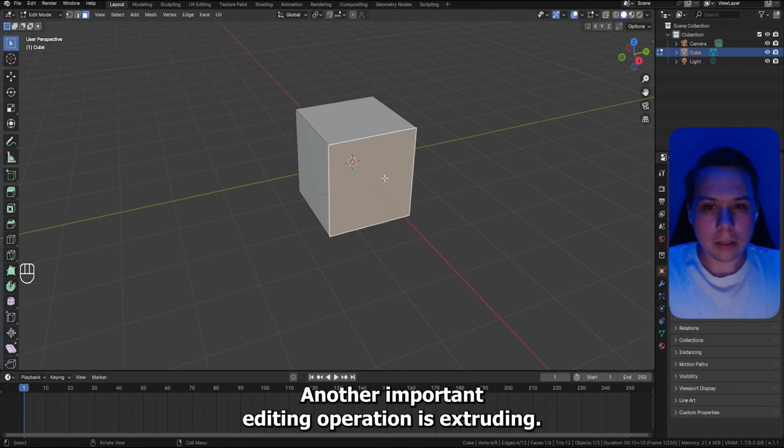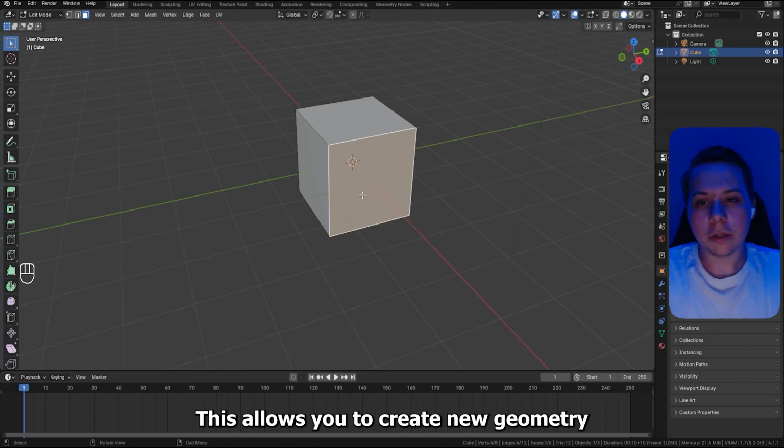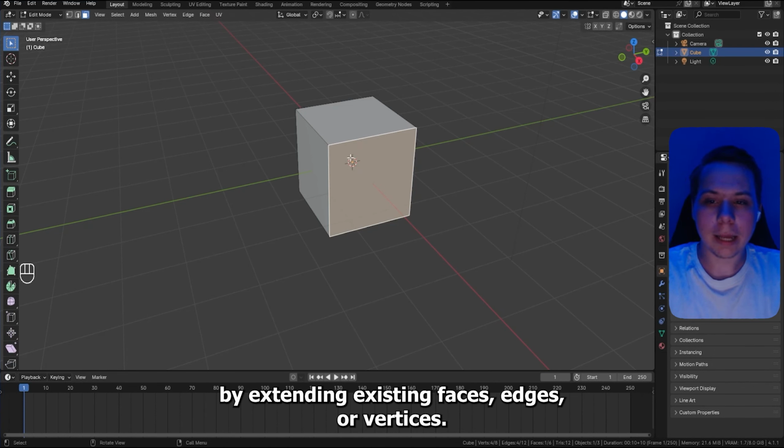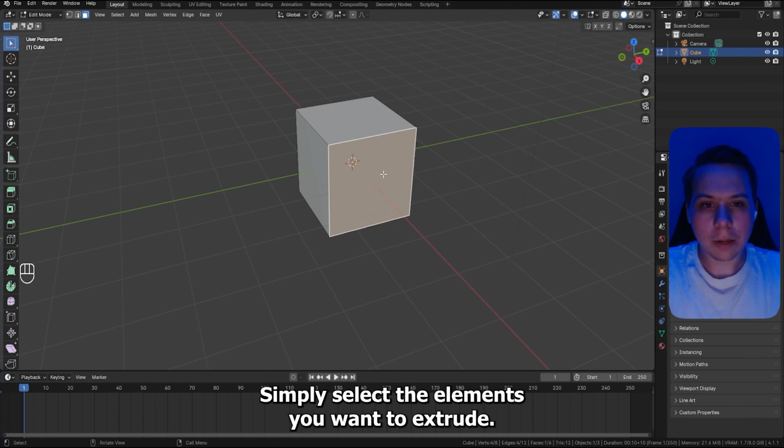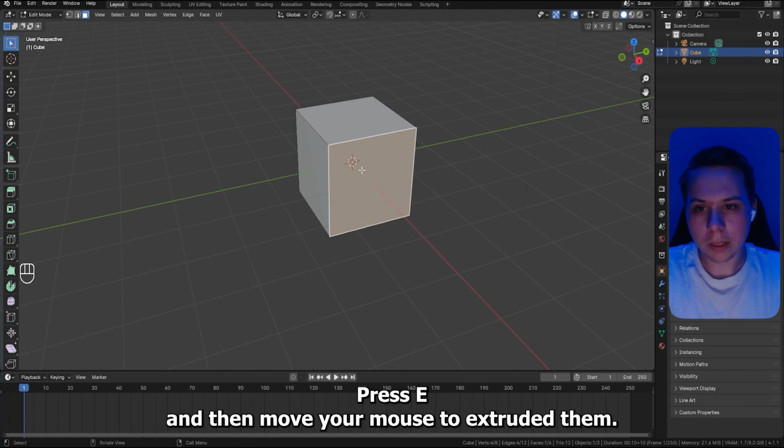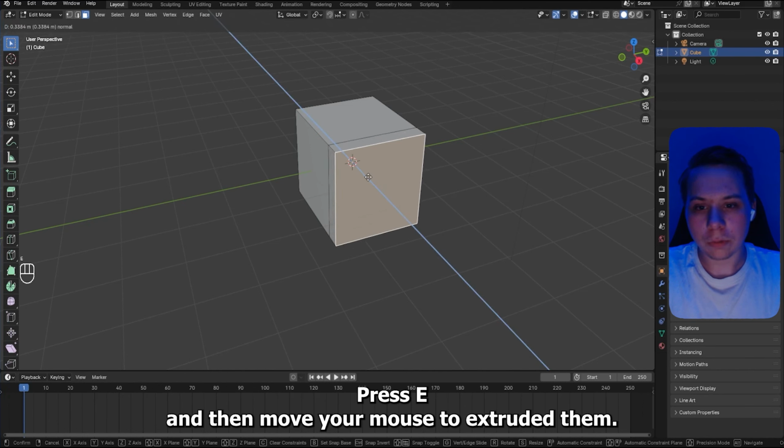Another important editing operation is extruding. This allows you to create new geometry by extending existing faces, edges or vertices. Simply select the elements you want to extrude, press E, and then move your mouse to extrude them.